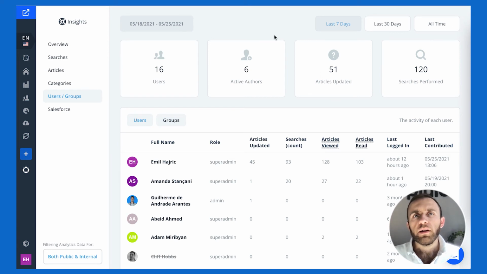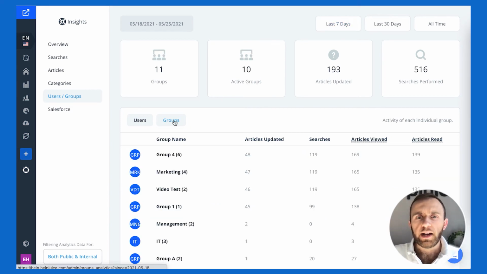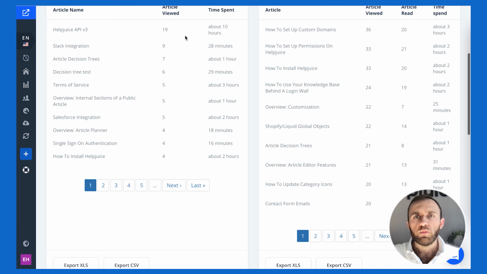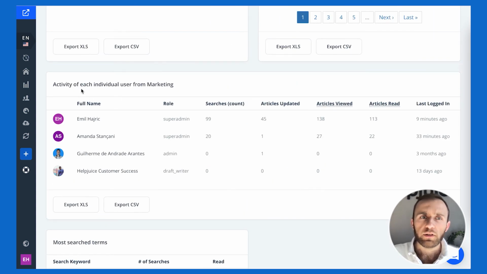I can further get more details with our users analytics. Specifically, I can see who our users are, what they're searching for, what articles they're reading, and what articles they're contributing. And I can, of course, do this on a group level if I have too many users. So let's say the marketing group. It seems like they're pretty active with the knowledge base. As you can see, they updated 47 articles and created 119 searches. On this page, I can see all the activities done by each and every member of this group, as well as the searches and articles that they're creating.